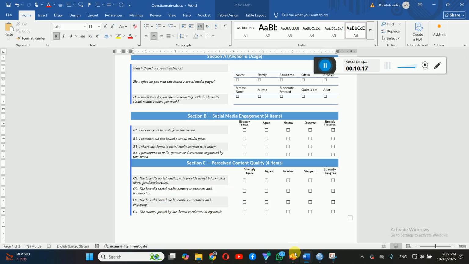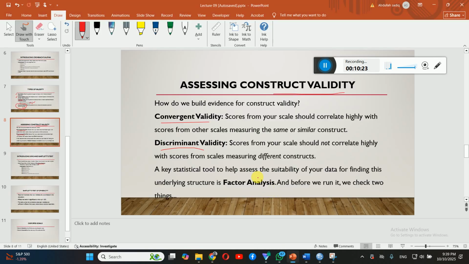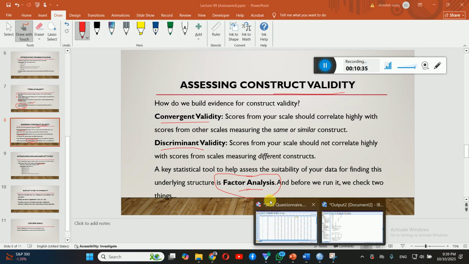Okay, for checking the convergent and discriminant validity, we are doing the factor analysis. Once again, for validity, we are just doing the factor analysis. And how do we do the factor analysis? Very simple. Why is it called factor analysis?